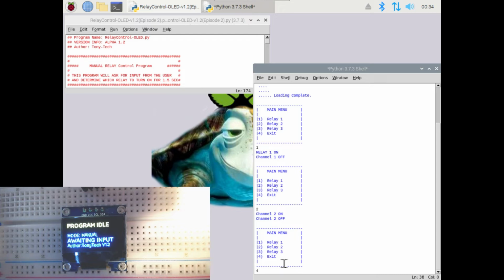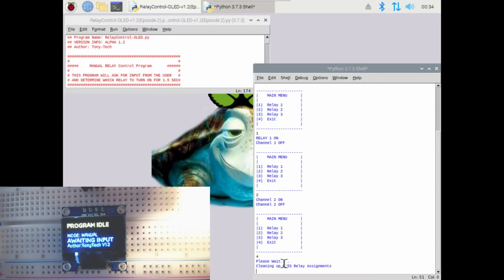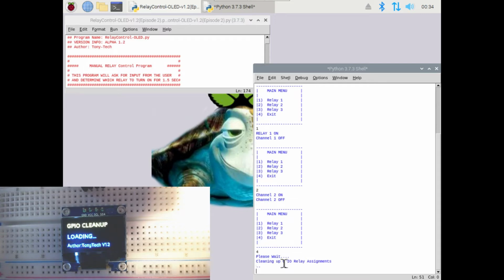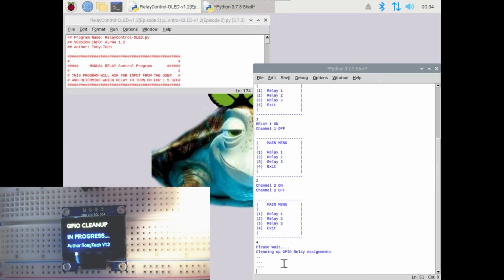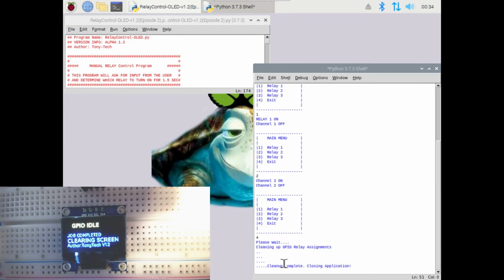If we make our exit selection, the GPIO cleanup process loads. There's an in progress screen, and finally you'll see the job completed and a clearing of the screen.